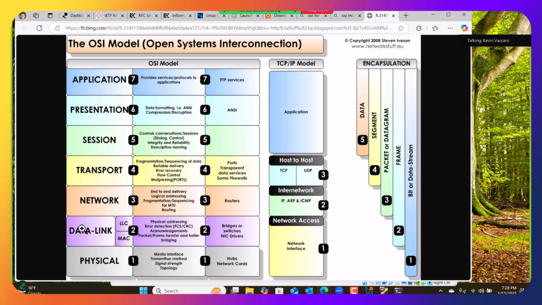Okay. What does a switch use? I know you say, how does it know where to send it? What does it use?